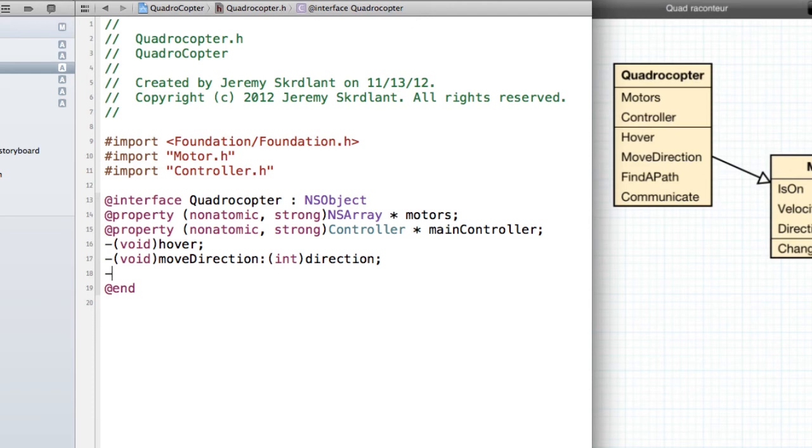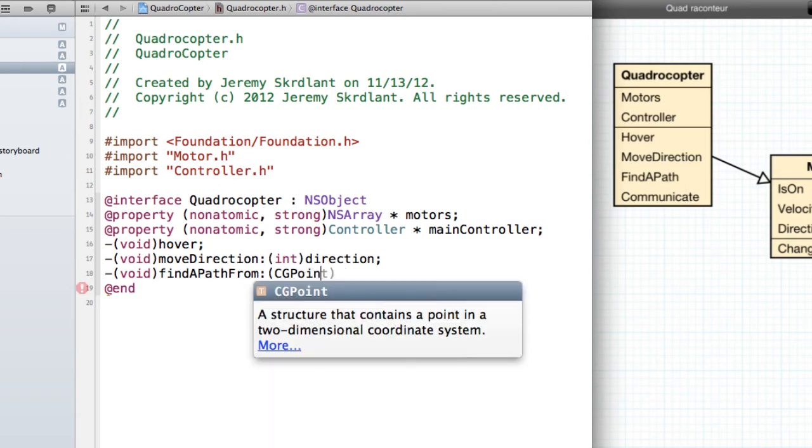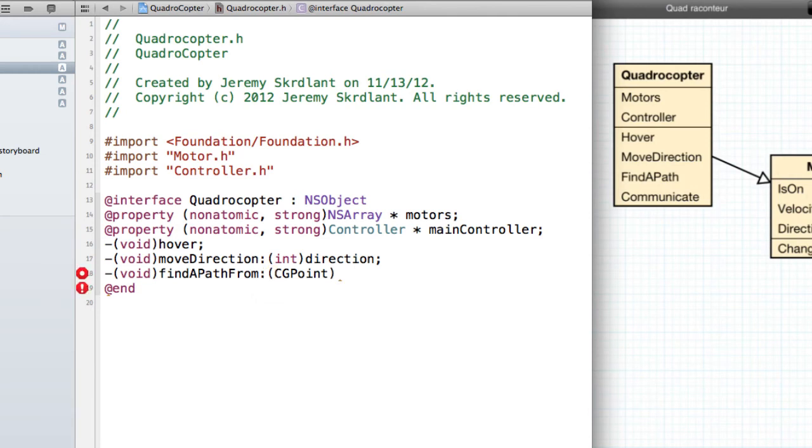And then minus void findPath. Oops. And I'm going to modify this one quite a bit. I'm going to say from, I'm going to do a CGPoint. So these are handy little tools that we're going to use a bunch. We use them a lot for views and that kind of stuff. So I'm going to say startPoint to CGPoint.